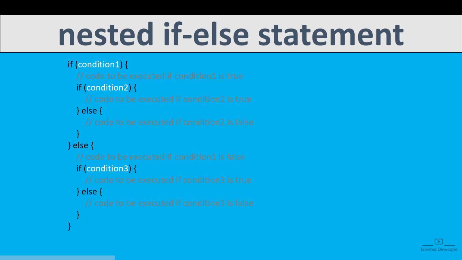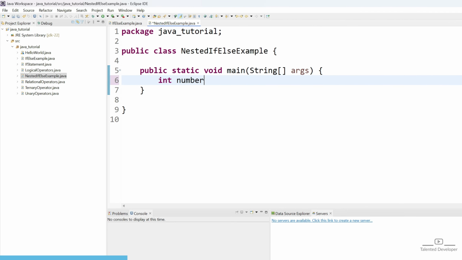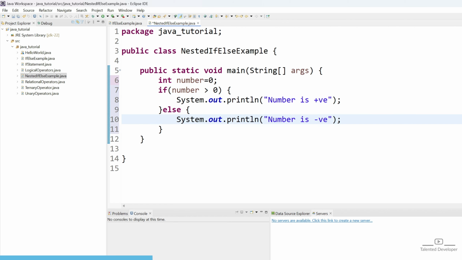Let's try to write some code, then we can understand it in a much better way. Let's declare a variable: int number equal to 0. Start with the basics. If number is greater than 0, then we are going to print "number is positive". So just use if number is greater than 0, print number is positive. Else, what we can do? Print number is negative. We have already seen how if works, and we have also seen how if-else works. So we are going to combine both.